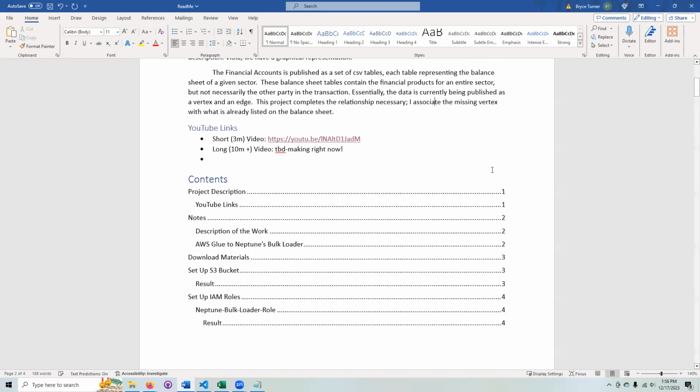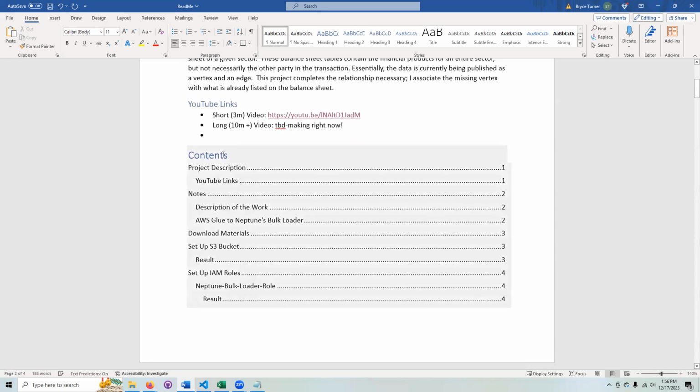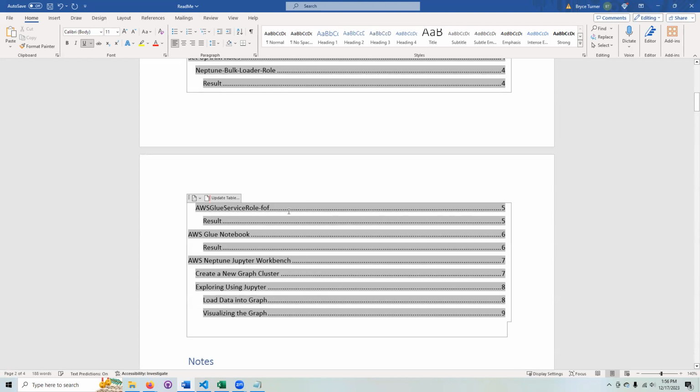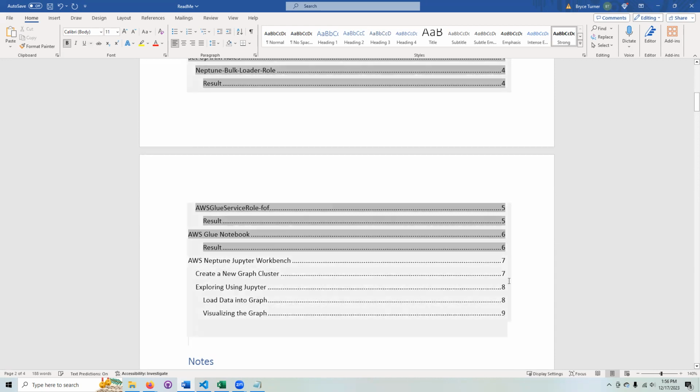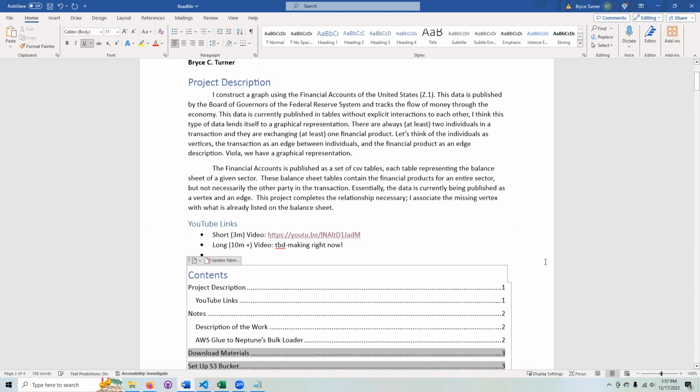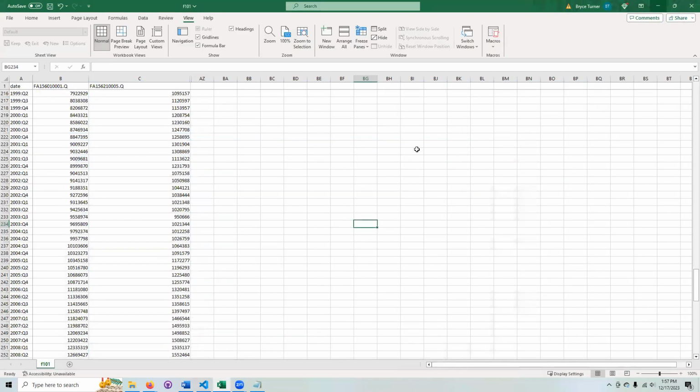So what are we going to go through today? We just did the project description. Then I'll go through the materials that are included in the download. I'll show you what my S3 bucket looks like. I'll show you the IAM roles you need to set up. We can go through my AWS Glue notebook that I use to make the graph data, and then my AWS Neptune Jupyter Workbench notebook that I use to create the graph first, and then explore that graph using Jupyter.